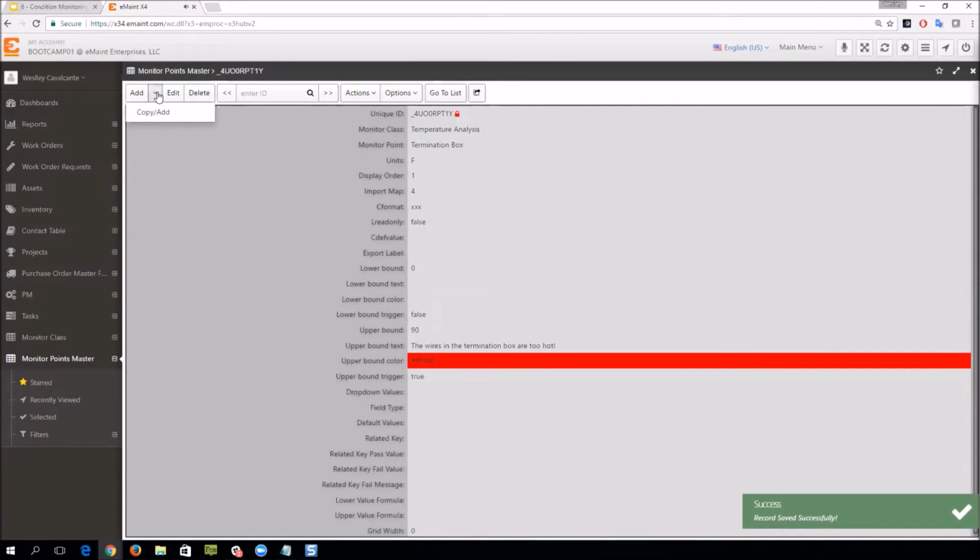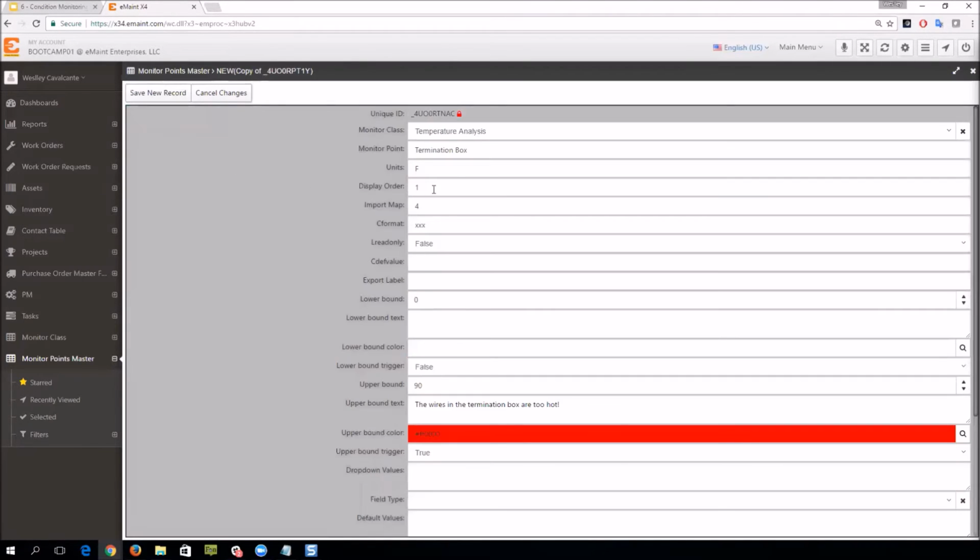Instead of starting from scratch, I'm going to make a copy of this point and just make a few changes there. So I'm going to change this to bearing. And display order is going to have to be number 2. This one, the next number up, 5. And I'm going to change my upper bound here to 180. And here I'll say that the bearing is too hot. Right, that should be good. Now I have 2 points once I save this.